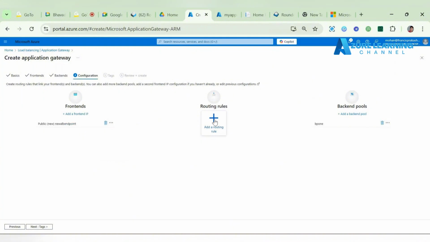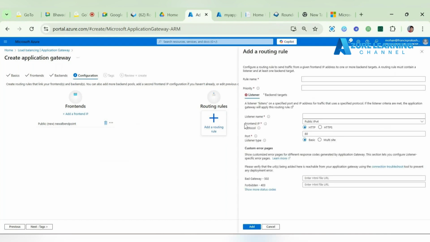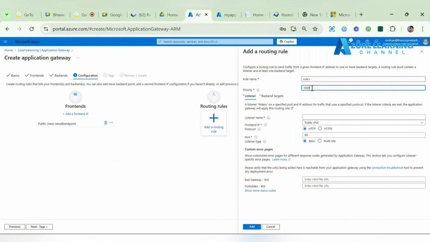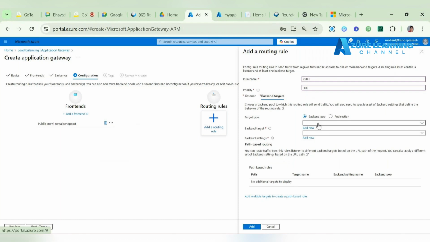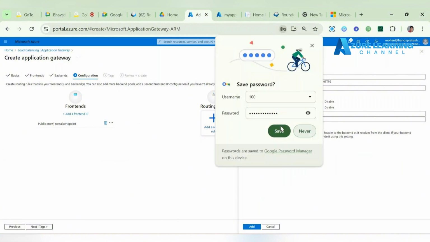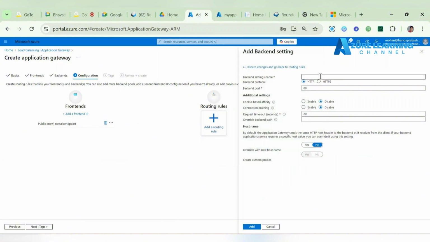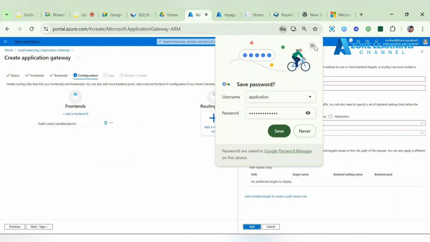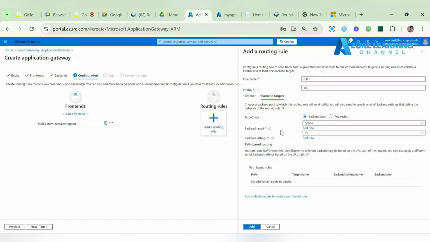Now we need to tell the routing rule. So rule 1, the priority can be 100. Okay, backend target. Backend target is that BP1. Backend settings, this also we can add. Okay, backend targets are fine.